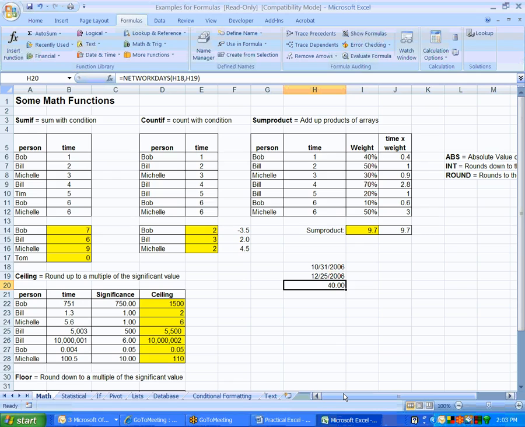Or 40 days. Take out holidays and weekends, I'm assuming? Yeah, it takes out the weekends. Okay, just weekends? Okay. Yep.